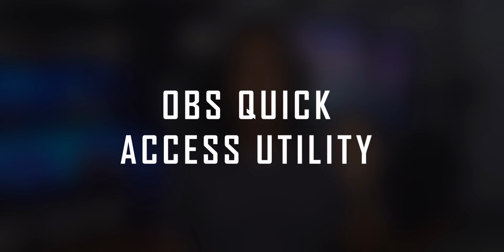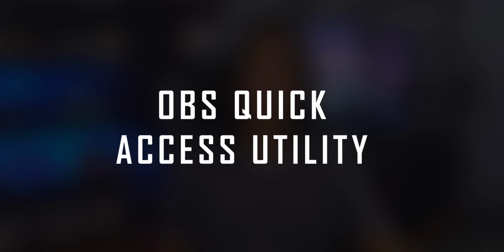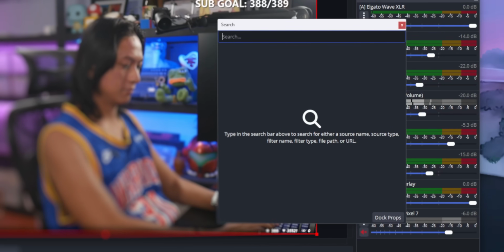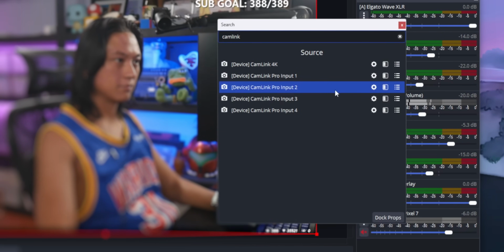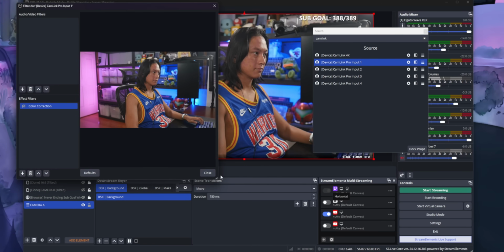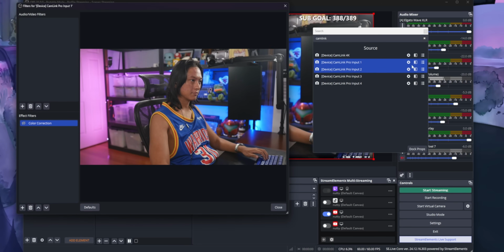The OBS Quick Access utility adds a search dock into OBS, so you could just type in the source that you want from anywhere in OBS. You can search for sources, filters, scenes, even files, and you can access the properties of those filters without ever having to manually search through your scenes.